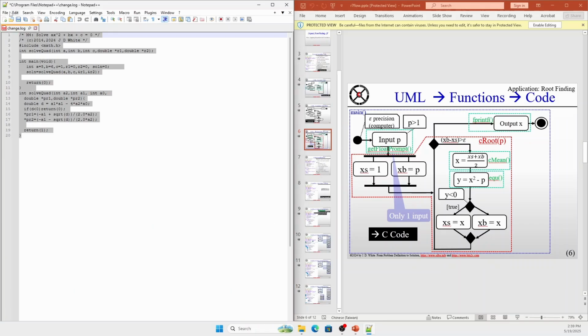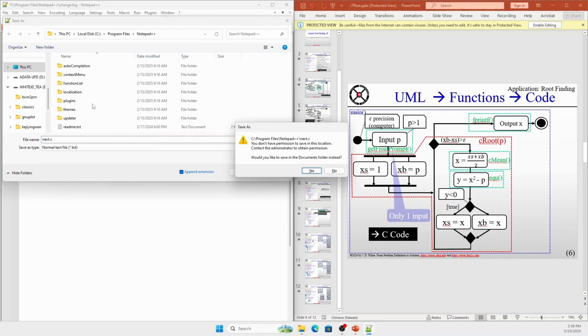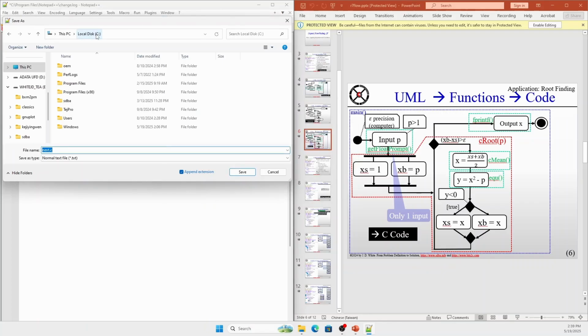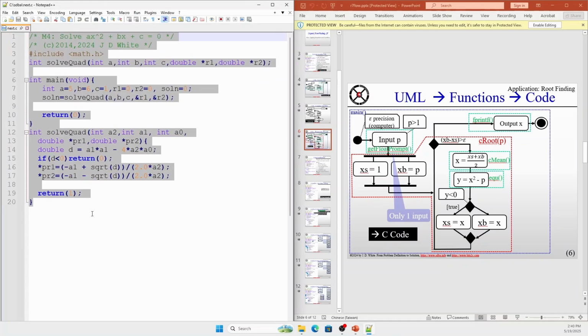Okay. File, save as. Next.c, whatever. Oh, okay, doesn't want me to save there. I'll move it to my directory SDBA then. Save. Okay, let's start.